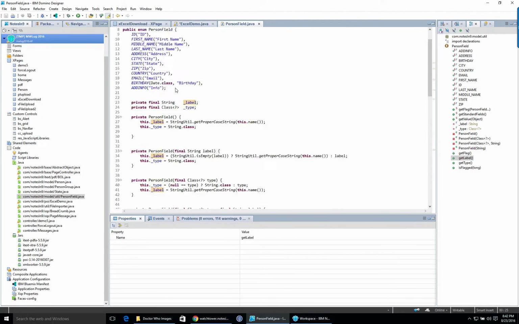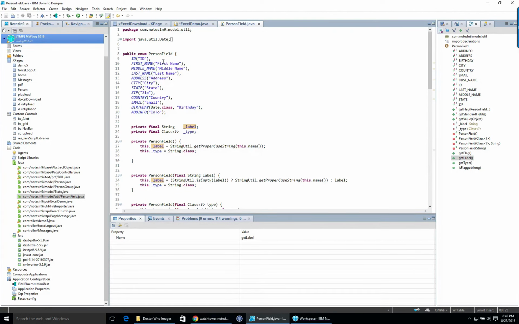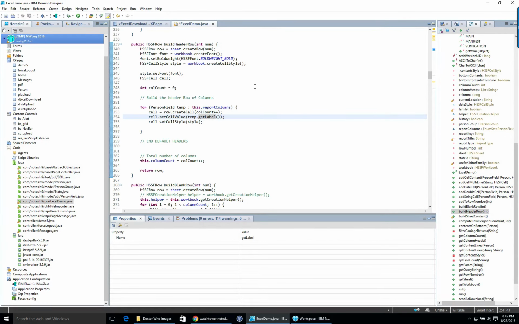And again, what this is, it's not really built in, but this is the label that it's coming back with. And when you do the constructor, it's basically turning this.name, which is built into the enum, and we're getting the proper case of it, if that made sense. Okay, and then we're going to set a style here, and then update our column count so we get to row number 2.